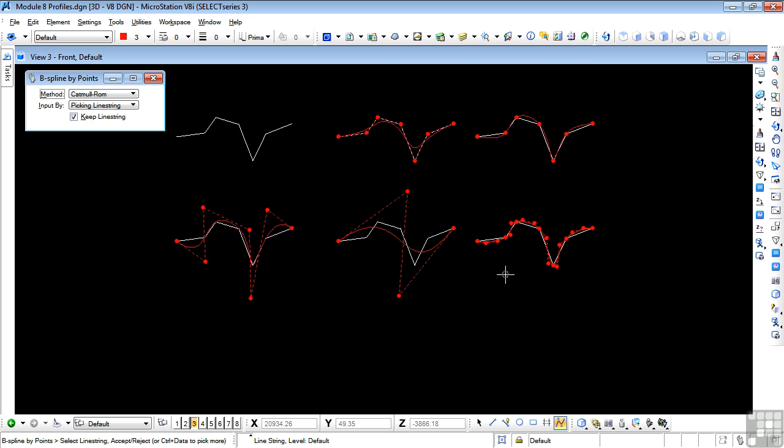Now, the points to keep in mind here is that the control polygon and the curve itself are generated by MicroStation using the mathematical formula for each method. It's important to note that each method creates a different curve, again in accordance with the method's formula. And you should also note that some of the methods do not pass the line through the string's vertices.